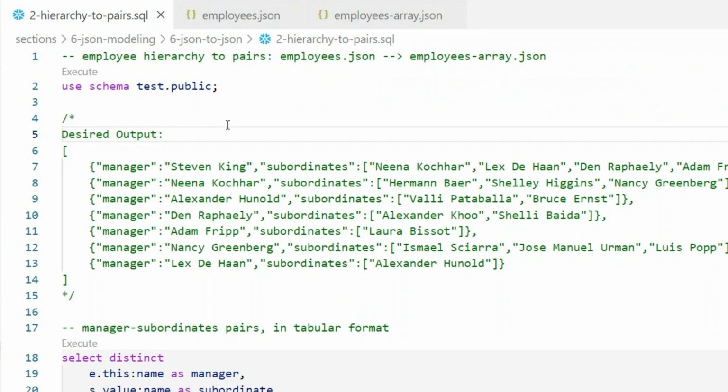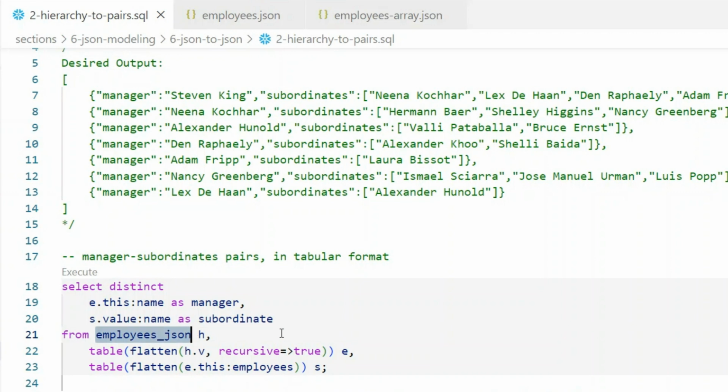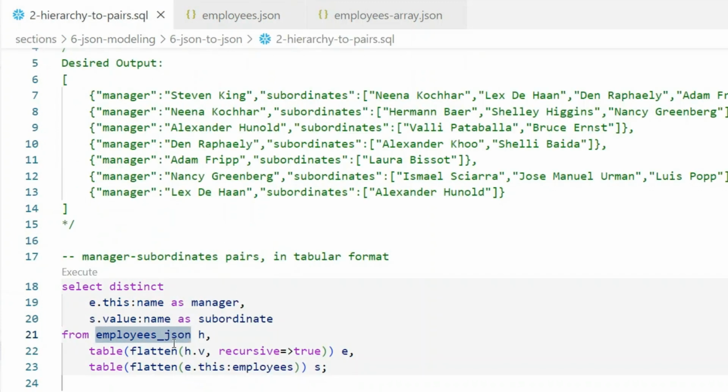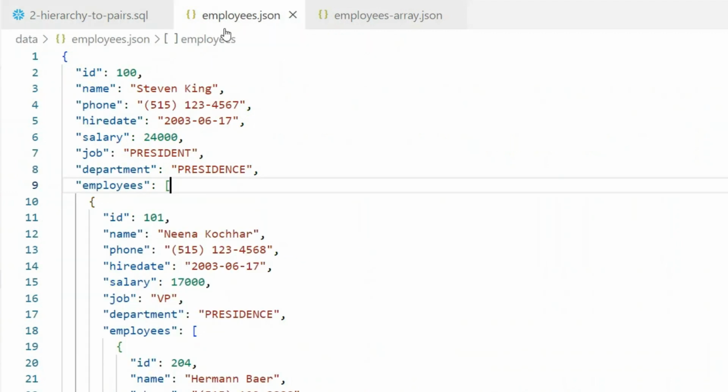Okay, let's move further. What we want here, look, I already saved inside an employees underscore JSON table that I created before from this content. If it's not there, you already know how to create it: create a single table called employees_JSON with a VARIANT column, and just upload and you see this specific data here.